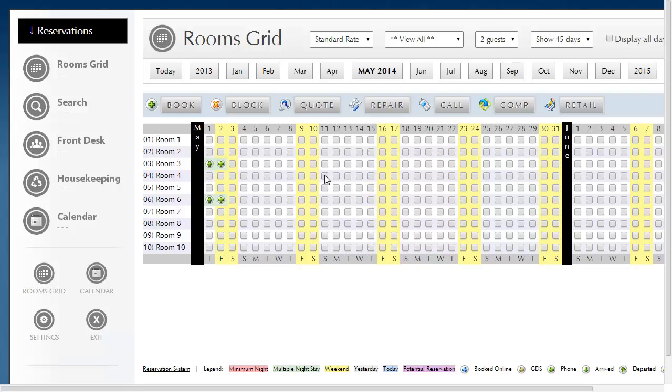There's also a second way to clear it if you want to cheat a little bit, is you click on the month you're on and it clears it as well. So in this video, we've learned how to quickly select multiple rooms and nights on the rooms grid.